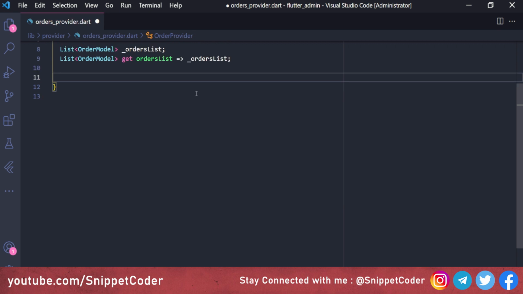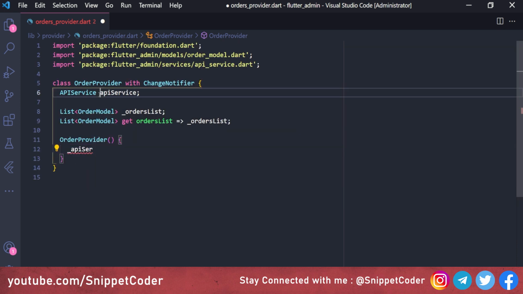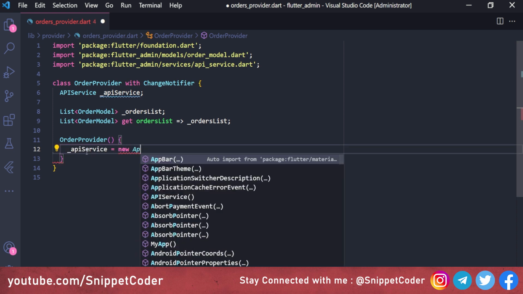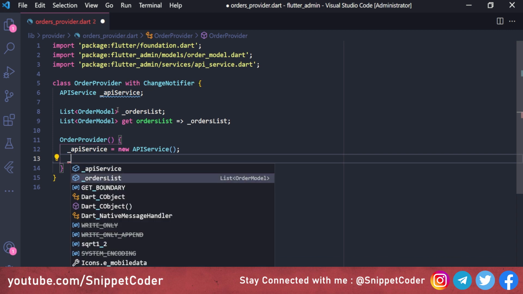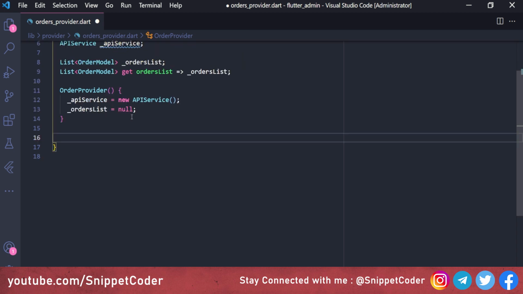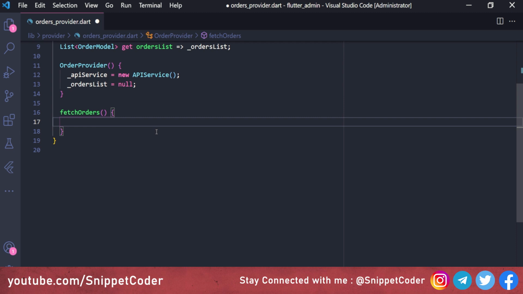Then we have the constructor here, OrderProvider, and there we will create the object for API service, and here we will put underscore because we have to make it a private variable. _apiService is equal to new of APIService. Then here we will put ordersList is equal to null, and by default we will make it null here.